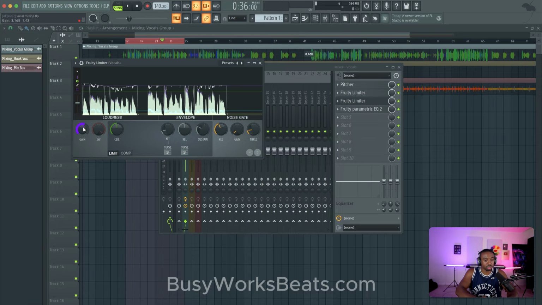So the goal is just push it without making the limiter feel like it has to pump.